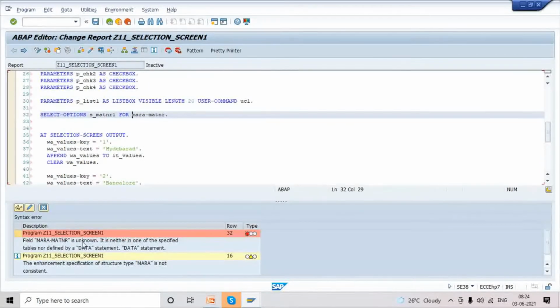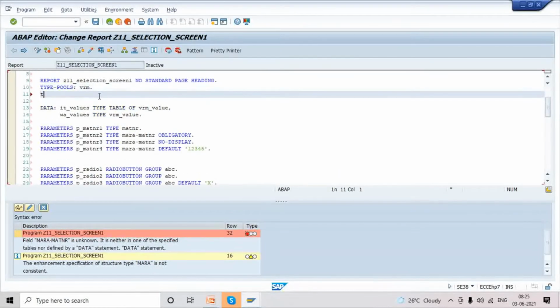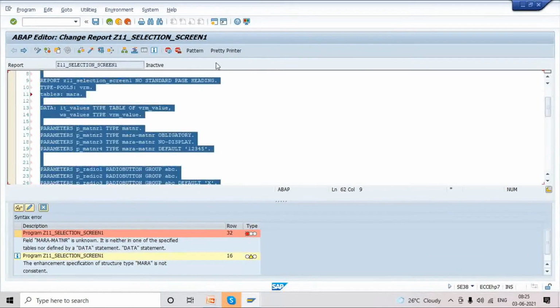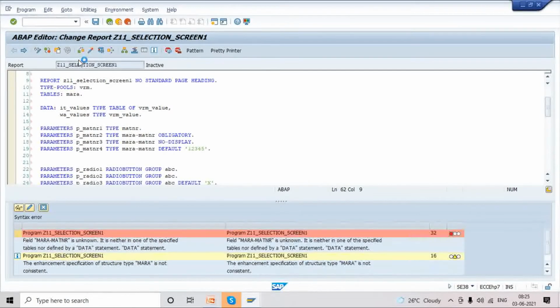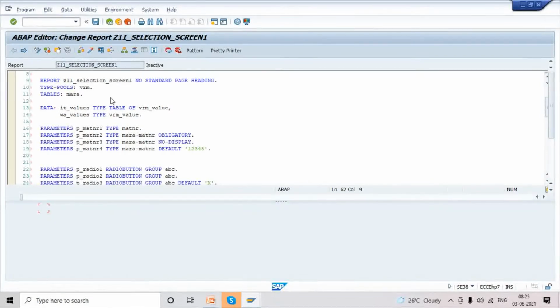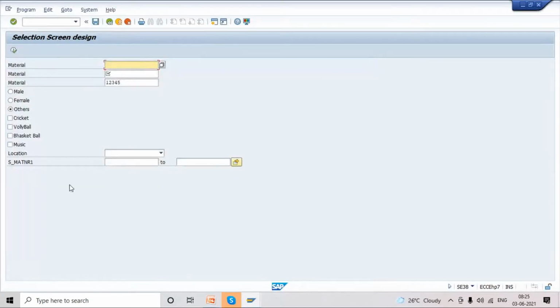You can see field MARA is unknown, it is neither defined. We can use the TABLES keyword here. We can refer to that field. So it is not understanding what MARA is. Just mention TABLES MARA, it will identify now. Now the issue is gone. These are all warnings. You can activate, execute. You see now S underscore MATNR has changed to from and to.